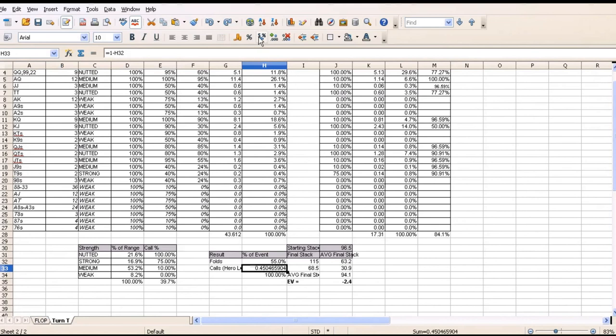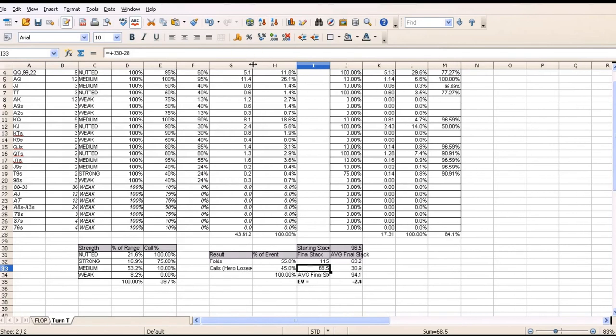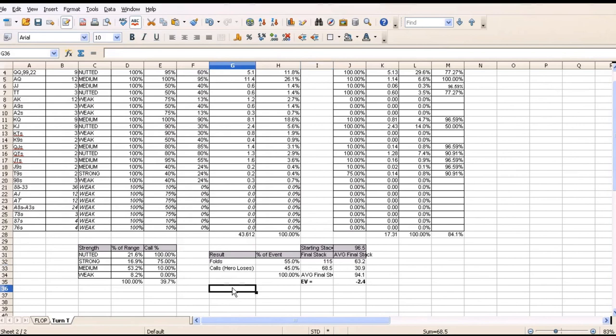Let's format this one because it looks ugly. And now we need to add some more possibilities in the table. So we want to add in the possibility that the turn is a 10, and we bet and we get called and we win. The turn is a 10, we bet, we get called and we lose. The turn is a 10, we bet and our opponent folds.